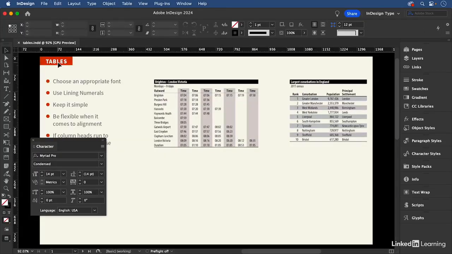Thirdly, keep it simple. Remove unnecessary row and column strokes. We don't want our table to look like it's in a data prison, which can often afflict tables when you start out formatting them, because there will be lots of lines for column strokes and row strokes, and it's all too much. Fourthly, be flexible with the alignment.